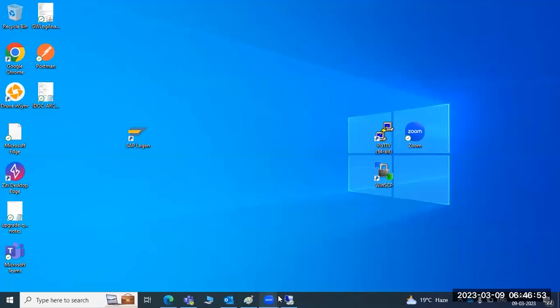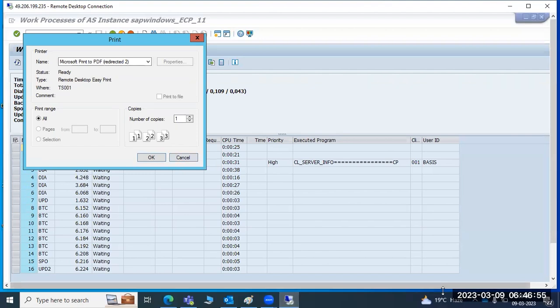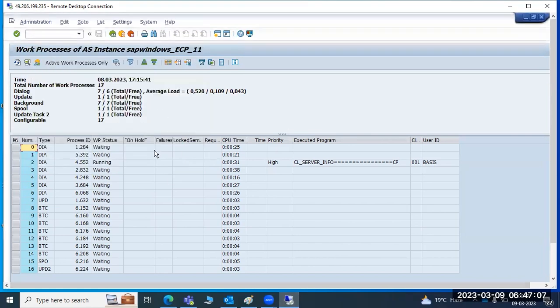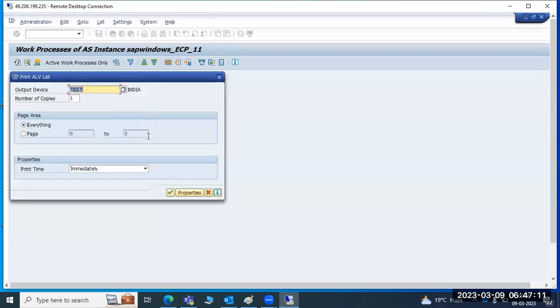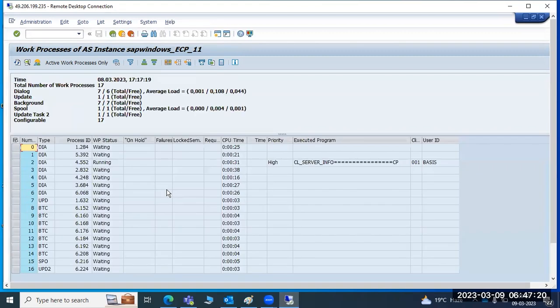Then suppose I have logged in remotely and I want to give my SAP output, my SAP print, because my manager asked for this printout. I just go to the screen and select print. Then it will ask for the output device, which printer you want to choose. There is a list of printers, just select this one and click on the OK button.